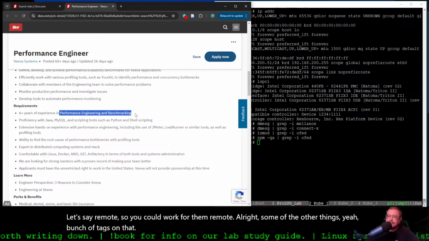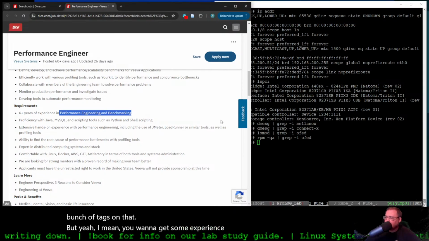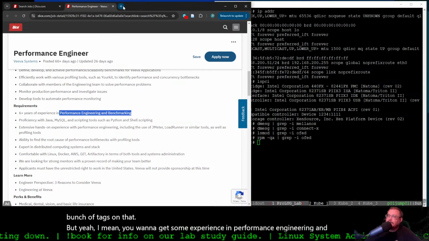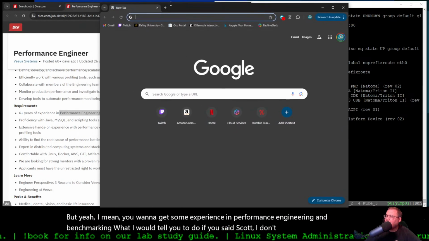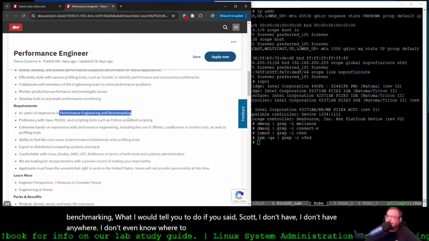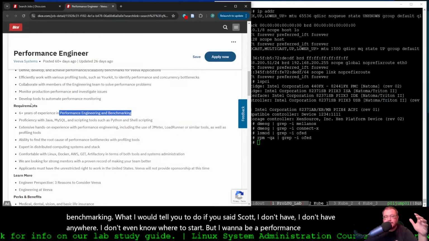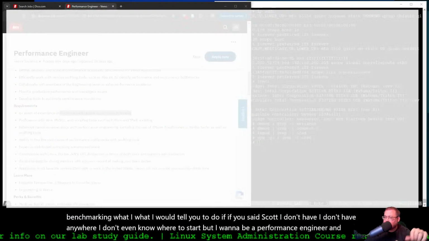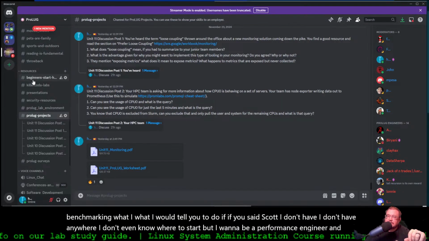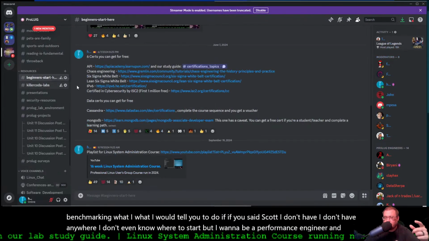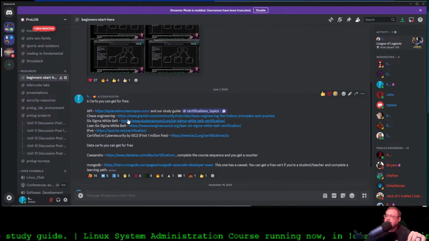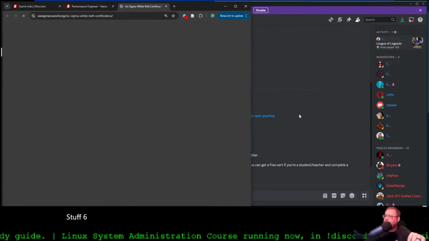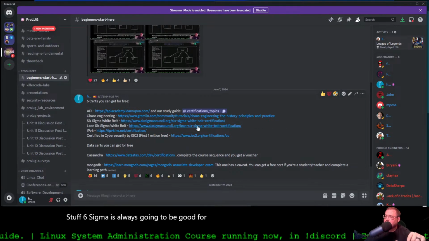But yeah, you want to get some experience in performance engineering and benchmarking. What I would tell you to do, if you said, Scott, I don't even know where to start, but I want to be a performance engineer and benchmark. Well, if you're not going to go to college, the next best thing is to get certs. The certs that I know of that directly deal with performance engineering and benchmarking are your Six Sigma stuff. Six Sigma is always going to be good for that. We're right in our Discord here.